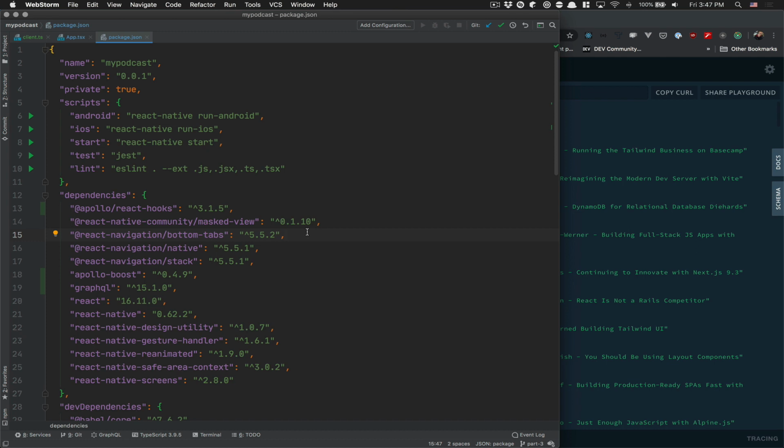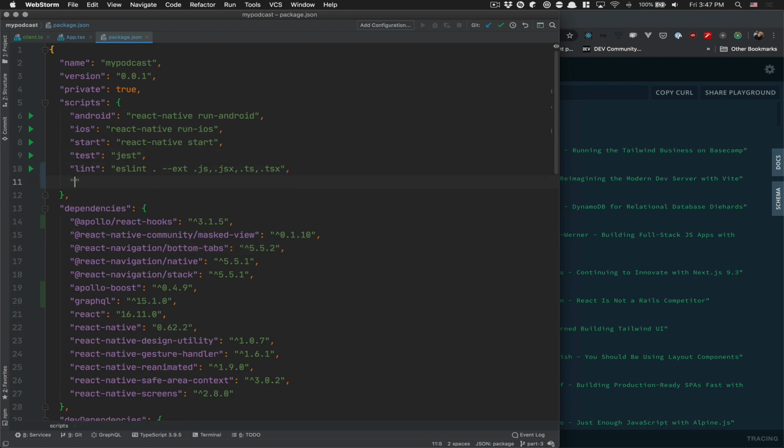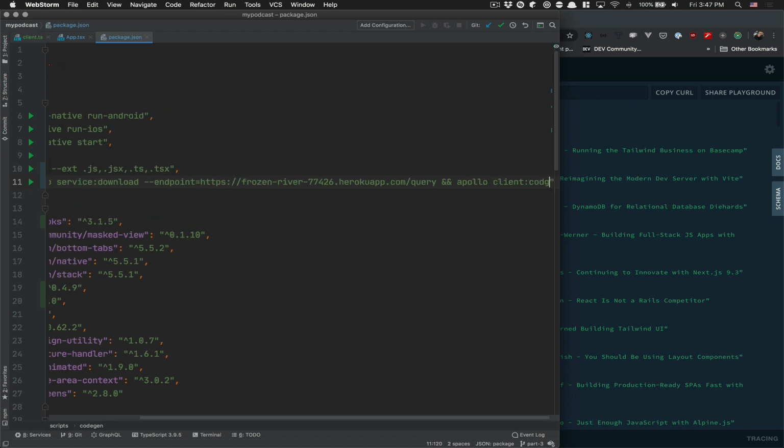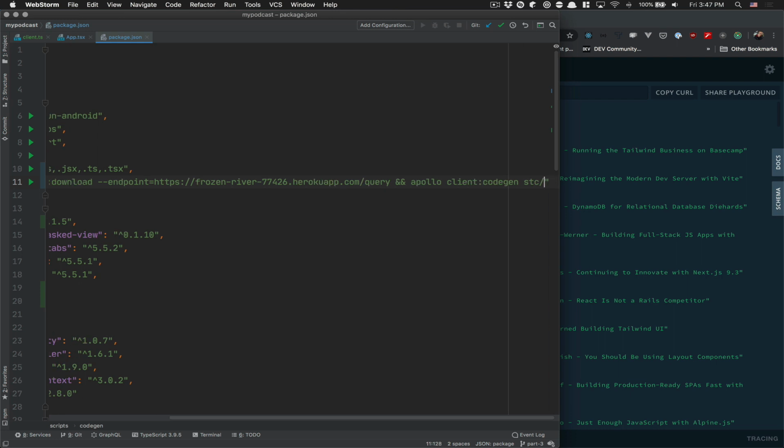And for doing this, I'm just going to create this new script. So the name is going to be CodeGen. Here we call Apollo, services, download. After that, here you put a variable called endpoint, where finally you just paste the endpoint we use. After that, I ask Apollo to CodeGen, and I want that to go to a file inside the SRC types folder called graphql.ts.